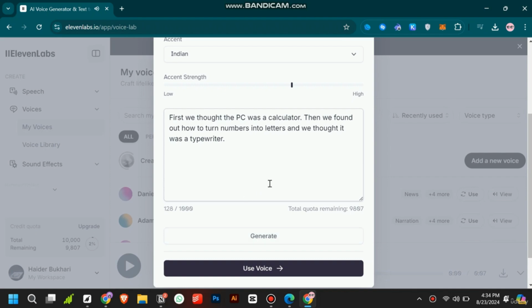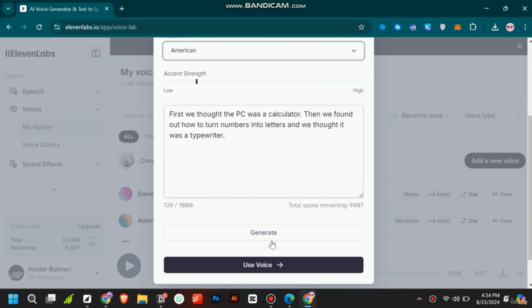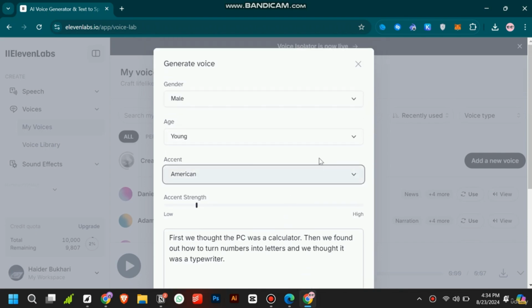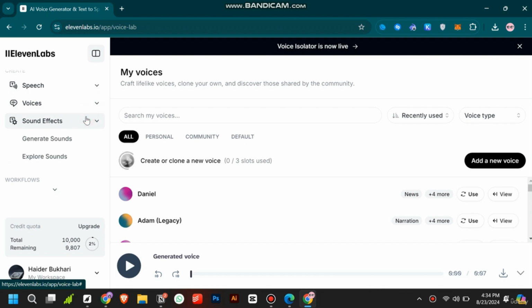So if I like this, I can use this voice, or I can tweak in the settings. I can make it higher, make it lower. I can change the accent and generate it again. And whenever I like a voice, I can click on use a voice, and then I can use this voice for future generations. So this is a good option over here as well. First we have speech, and then we have my voices. The third option we have is sound effects.